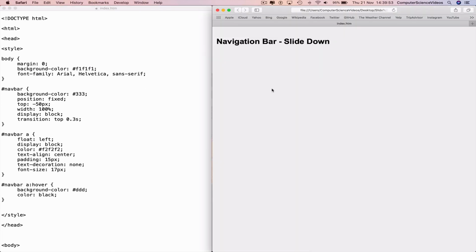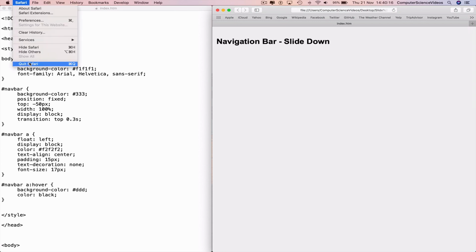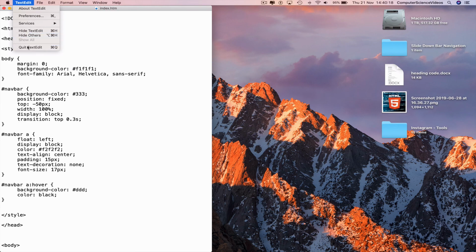command S to save, go back to the web browser, right click, reload the page, and now when we scroll up and down, what do we see? The navigation bar that allows the user to scroll up and down, slide down a bar on scroll. Quit Safari, quit text edit.